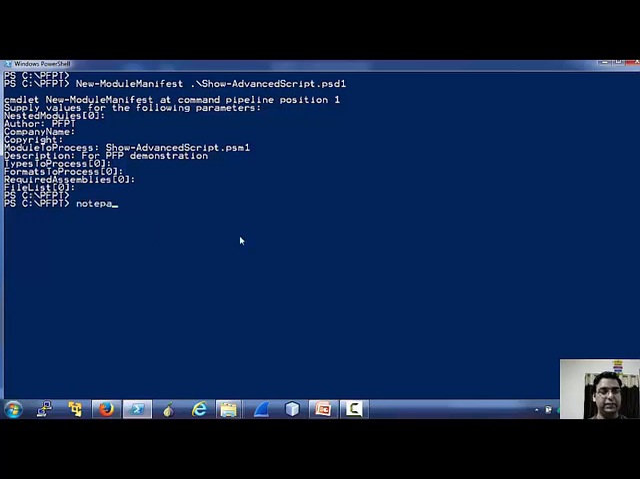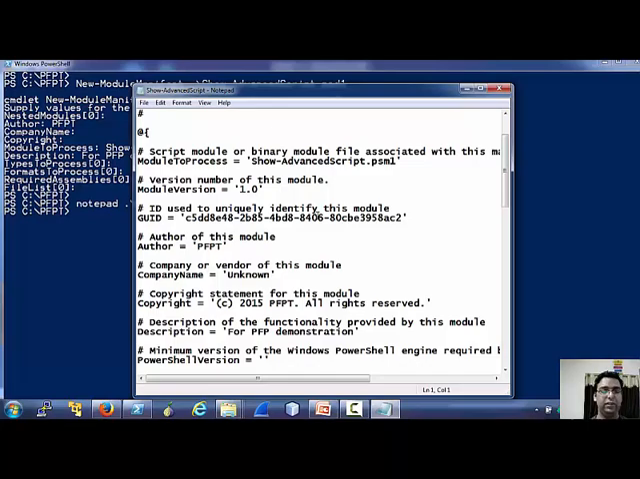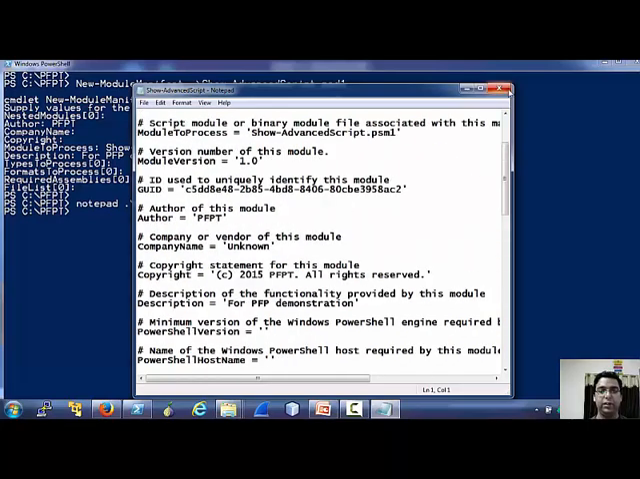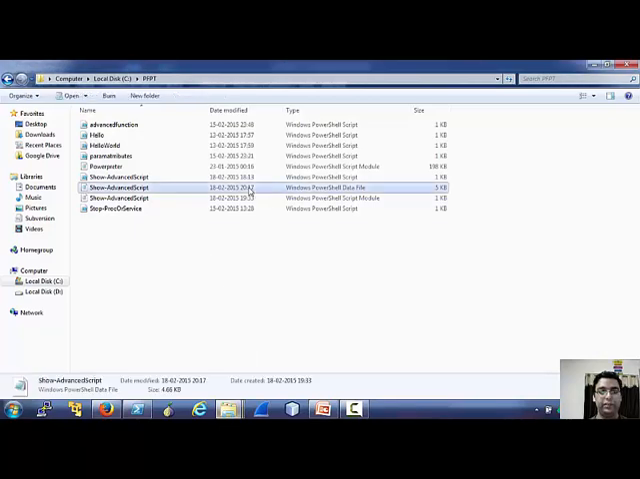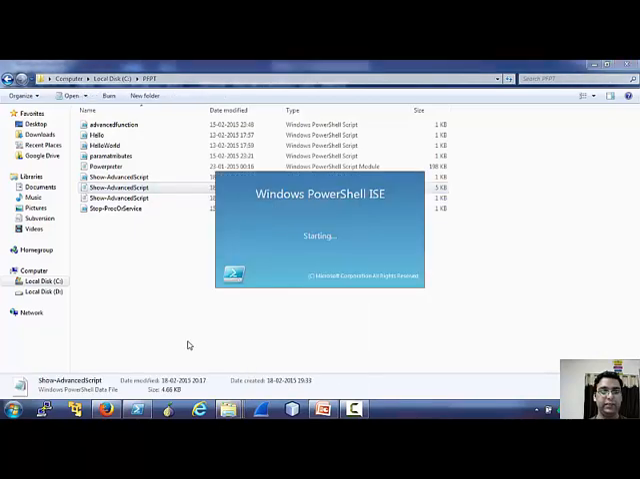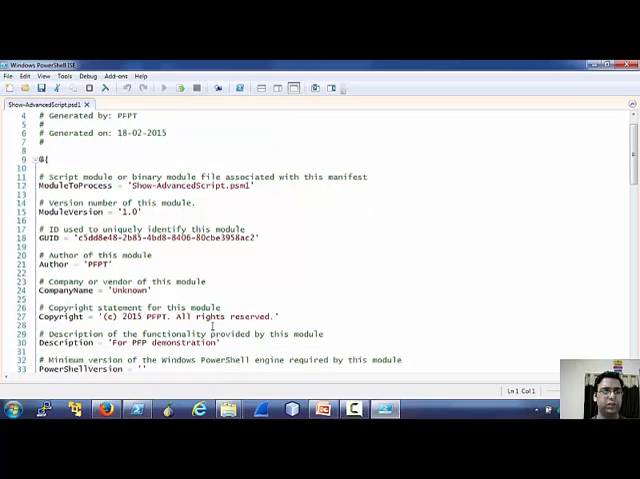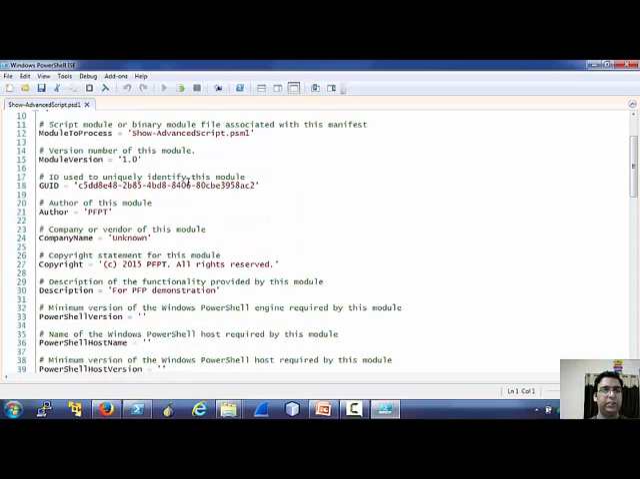Now let's see if our manifest has been created. Yes, it has been. Let's open it up in the ISE. As you can see, the module to process we entered was this.